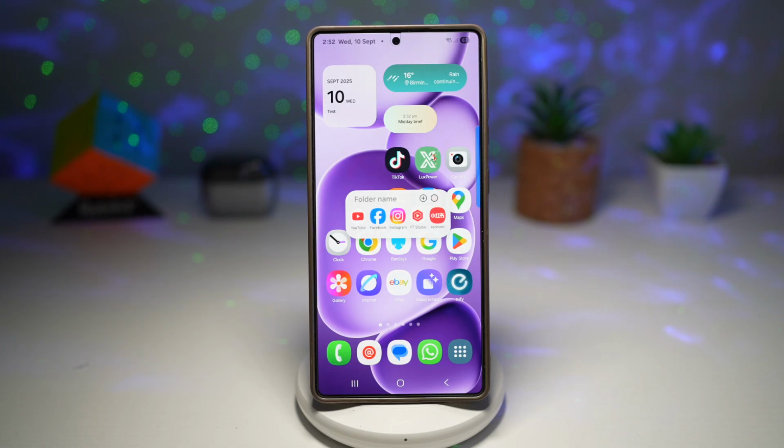So there you go, guys. That is how to turn on Pop-up folder on your Samsung Galaxy device.